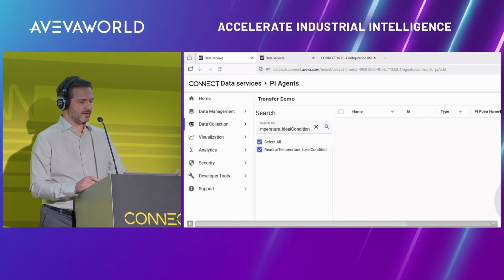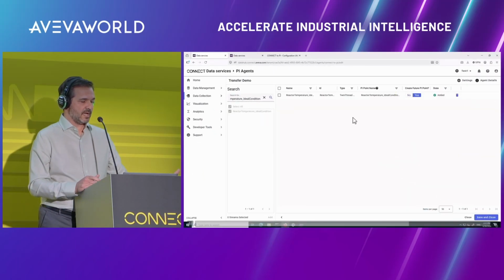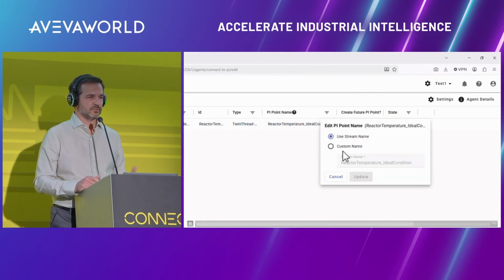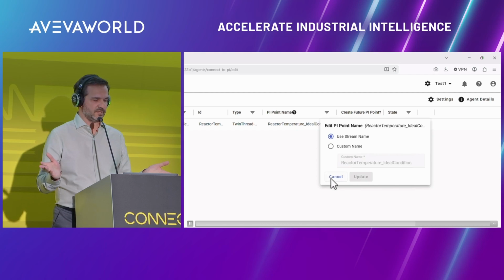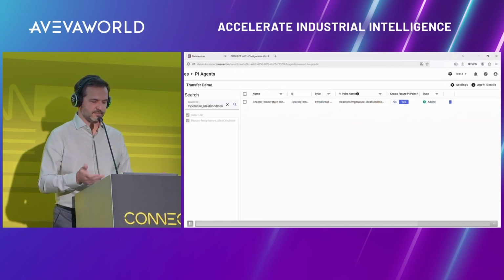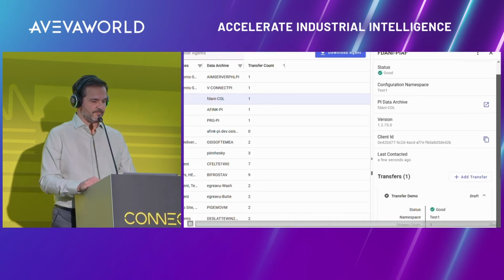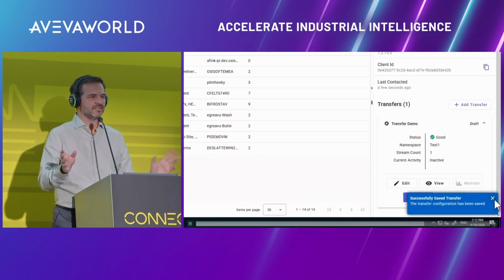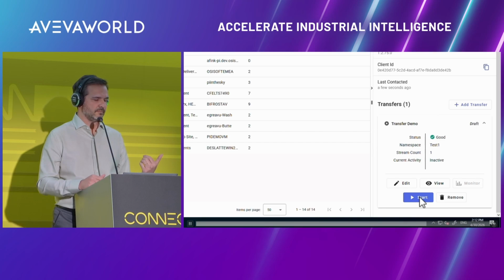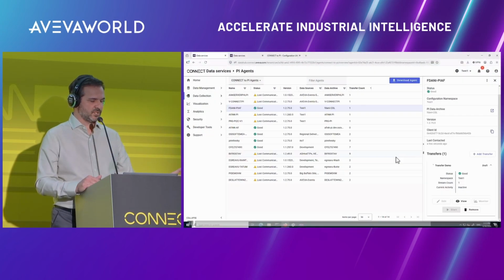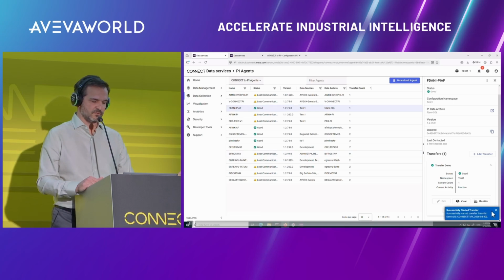I'm selecting my stream. I can choose to change the name of the stream, so if you want to call it something completely different than the stream, you can. But in my case, I'm just using it as it is. And you will start the transfer. It's pretty similar to what we saw earlier. You create the transfer and you start it. You make sure that you are starting it, just confirming.